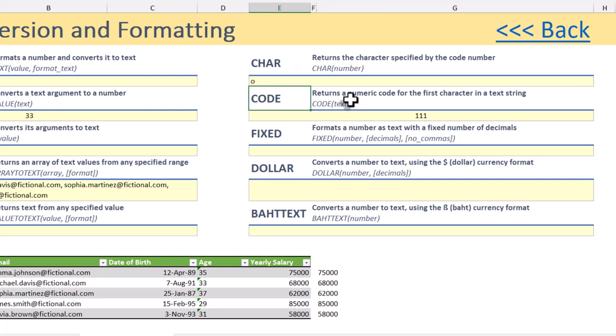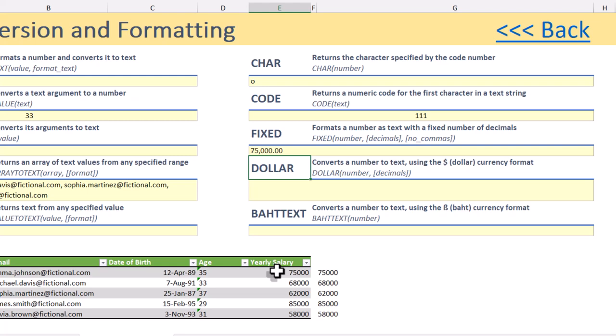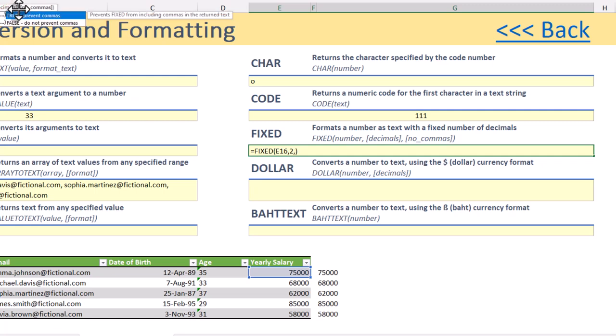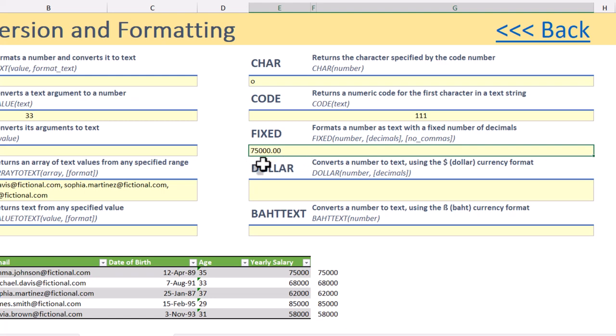The FIXED function rounds a number to a specific number of decimal places and converts it into text. This function is especially useful in financial reports, where you want to control the exact number of decimal places displayed. You can also suppress commas by setting the no commas argument to true.